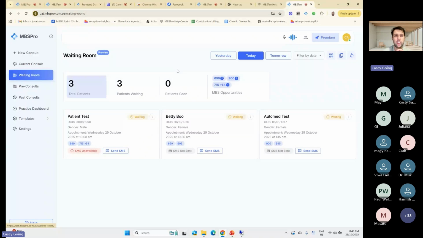Now, the other thing that we've added in is dashboards. If you've integrated into Best Practice, what you'll see is waiting room and practice dashboards come extra. Nothing else you need to do. There are no extra payments or anything. It's all included. So if you don't see those two things, you're not integrated, or it might be pending.